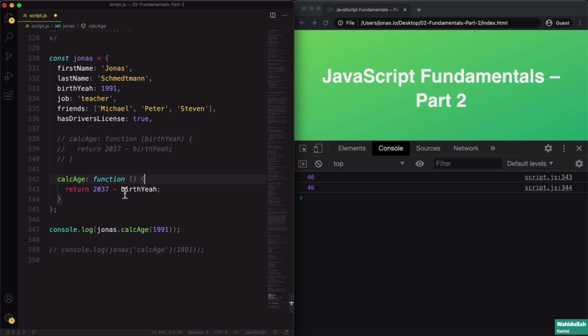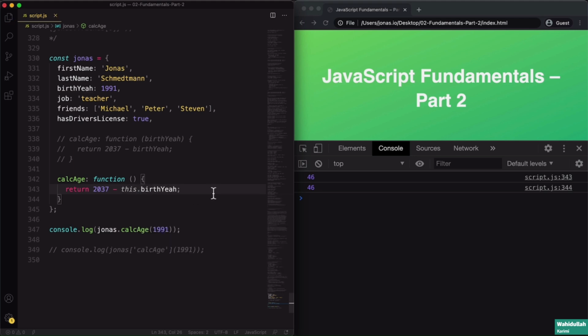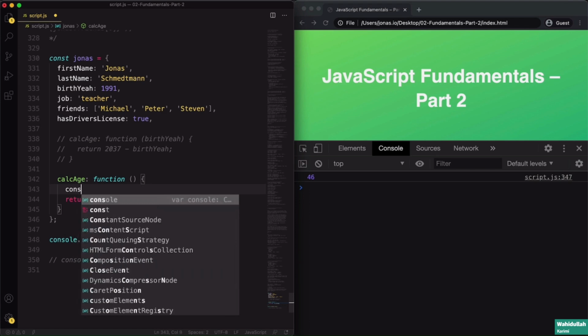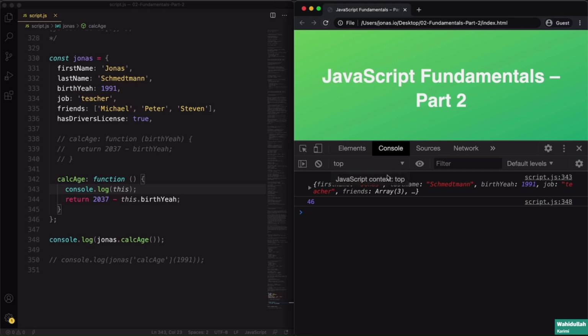Let me just write this.birthyear here, and then I can explain it even a little bit better. Here we don't need to pass the 1991, and I will run this now, and we still get the correct result. So great. And to make this even more clear, let's also log this to the console. And indeed, this is the whole Jonas object.